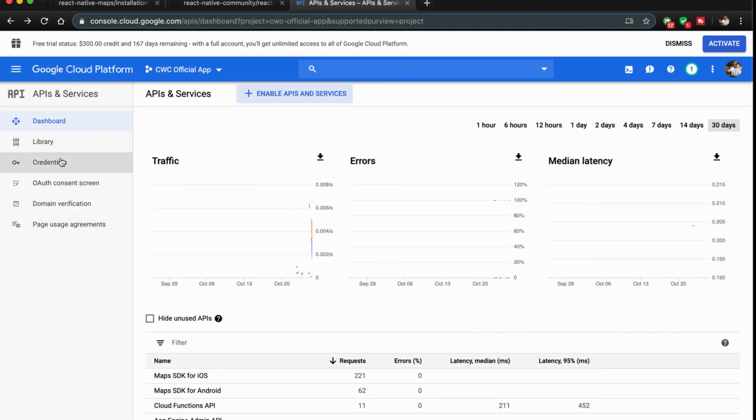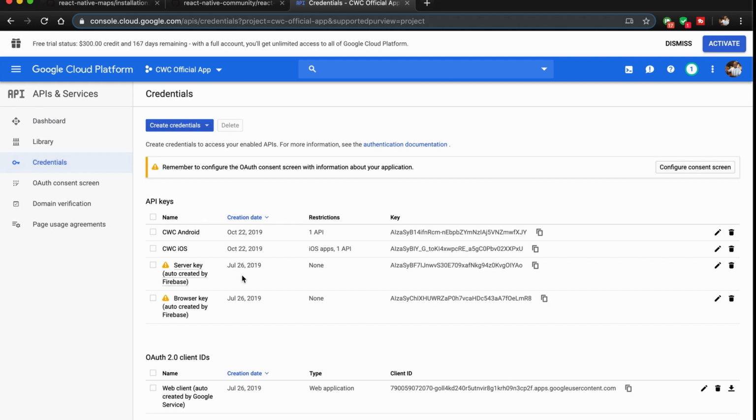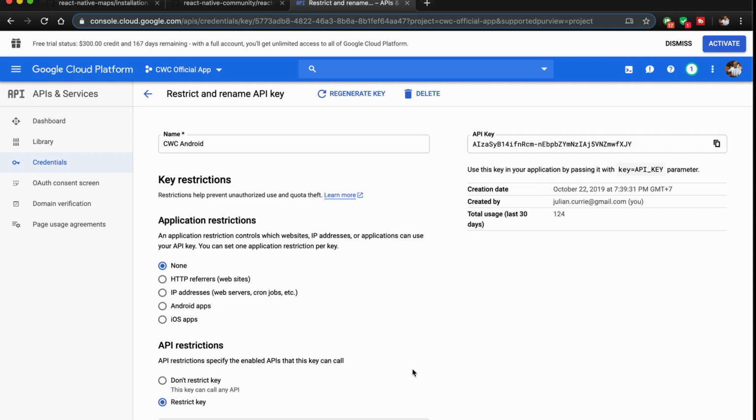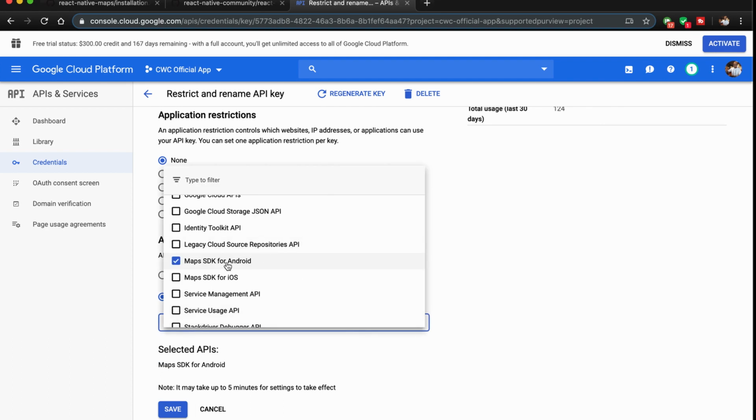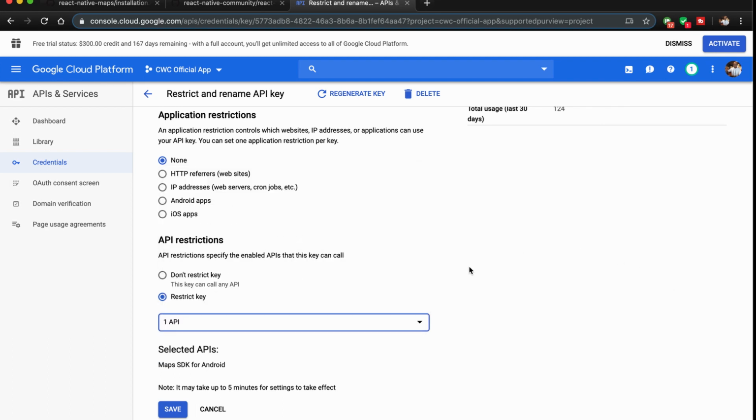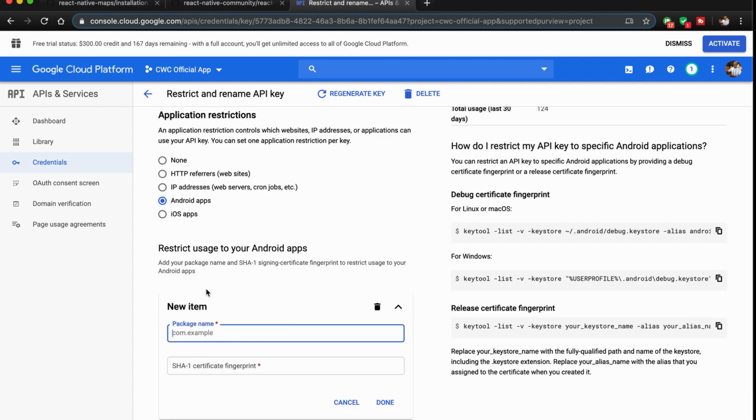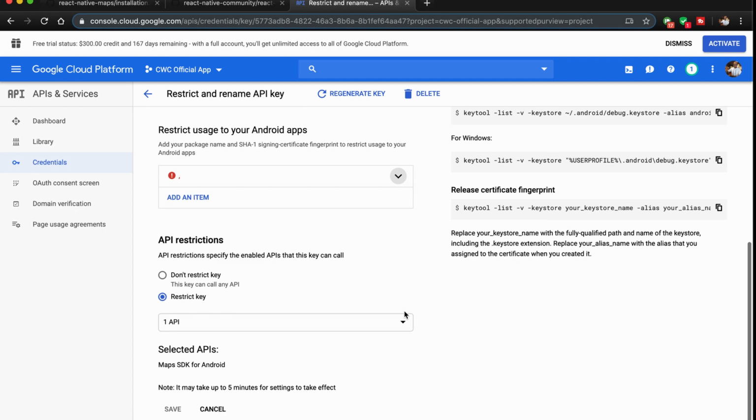Credentials is where you would actually set up your restrictions for your different API keys. If we go to Android, for example, you can apply restrictions. I'm restricting this to Maps SDK for Android, so this API key only applies to that SDK. If you're going to restrict it to Android apps, then you need to provide your package name and your SHA-1 certificate. It tells you right here how to generate your SHA-1 for Mac and Windows. It's pretty easy, so make sure that your package name is correct if you're doing it this way. So that's about it for that.